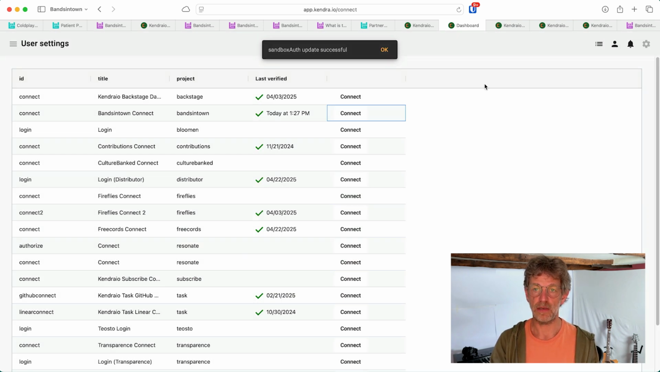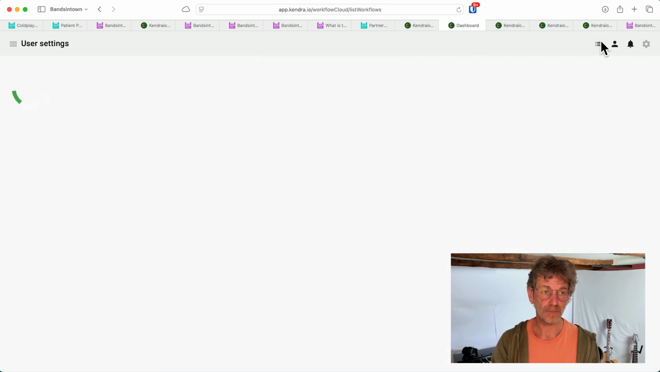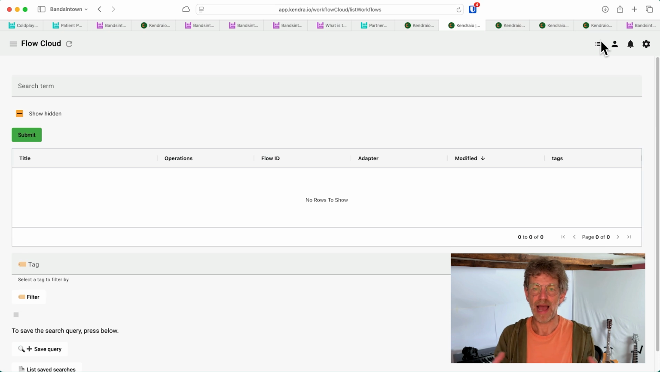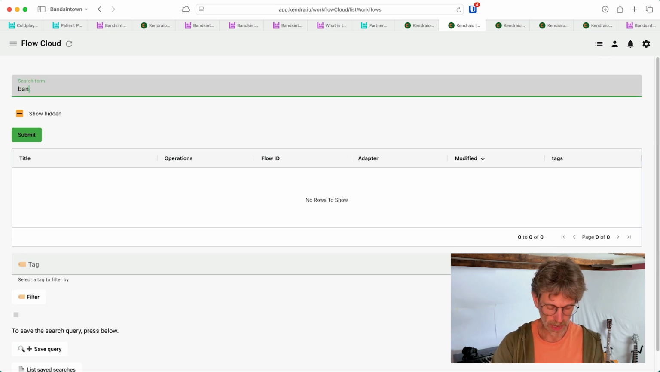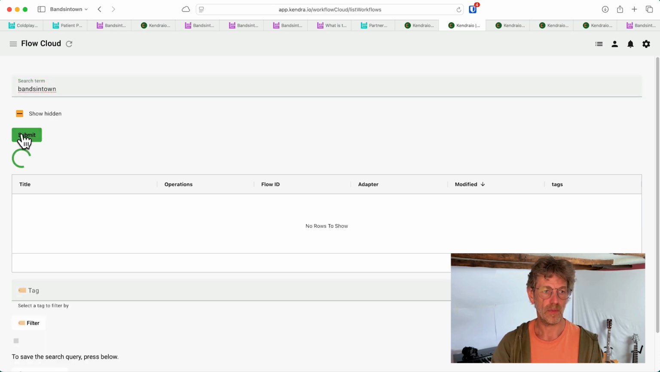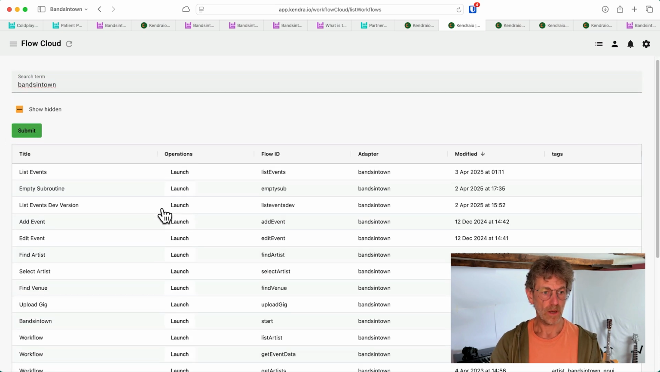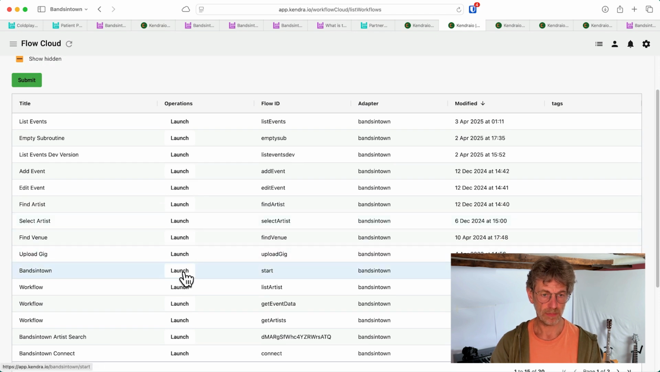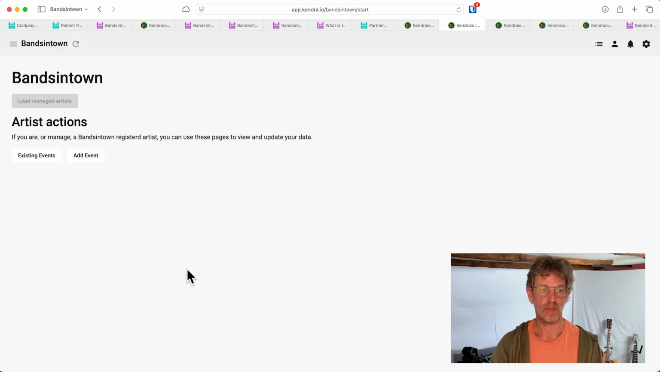and then if I go to our Flow Cloud, which is essentially our app store for flows, we do a search for Bandsintown, submit that, and we go to the start page, which is all the way down here. If I launch that, so now I can admin either existing events or add an event. So I'm going to look at existing events first, and then we'll go and add an event.